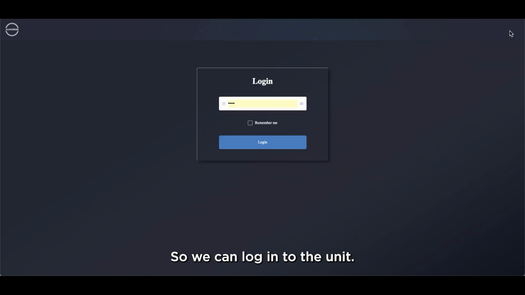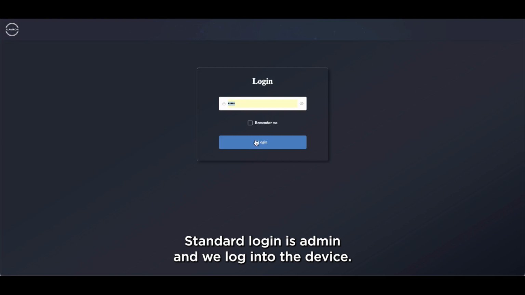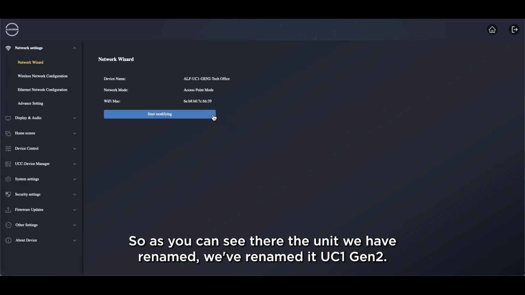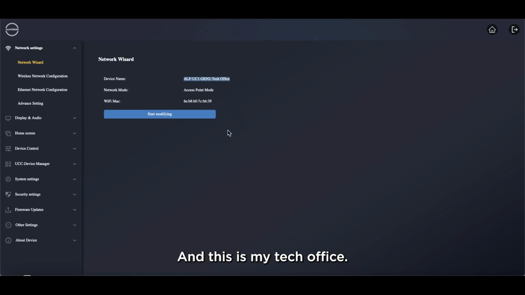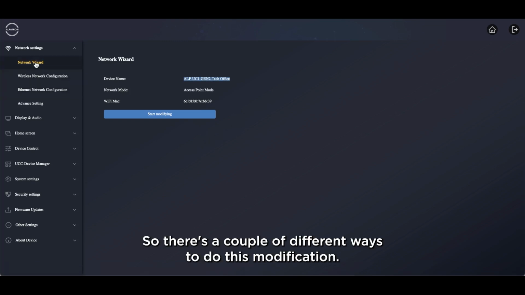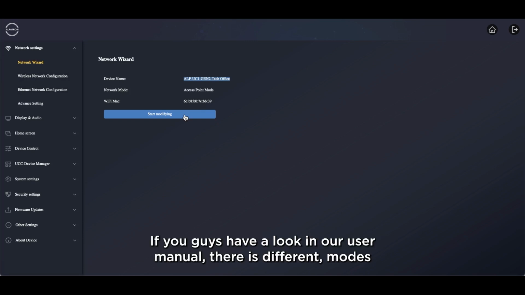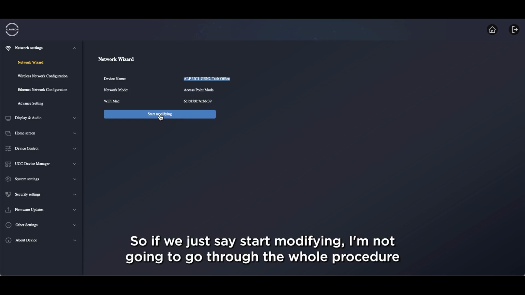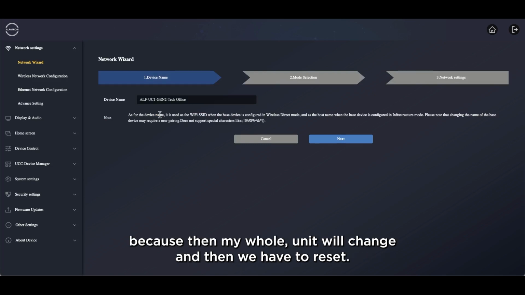So we can log into the unit. Standard login is admin, and we log into the device. So as you can see there, the unit we have renamed. We've renamed it UC1 GEN2, and this is my tech office, and it's set up as an access point at this point in time. So there's a couple of different ways to do this modification. If you have a look in our user manual, there are different modes or applications on how to set this up, depending on how you want to do it. So if we just say start modifying, I'm not going to go through the whole procedure because then my whole unit will change and then we have to reset.